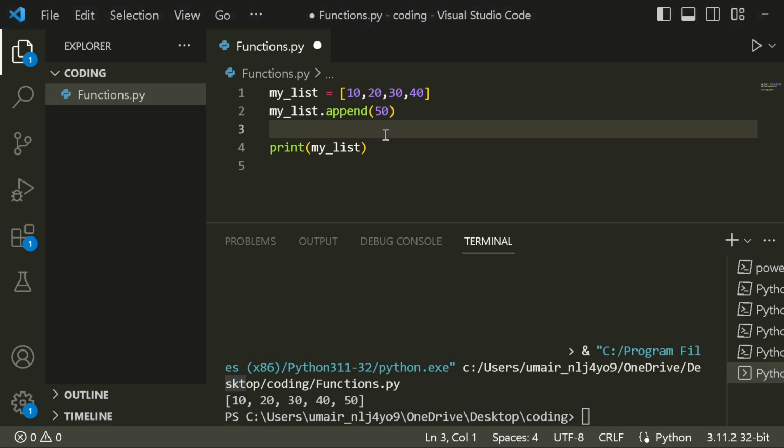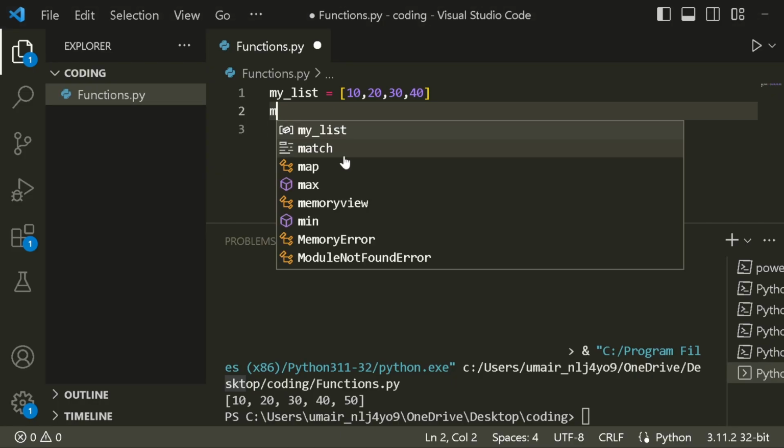So basically, it's going to end up adding whatever number that you put inside of the parentheses always at the end. So yeah, that's pretty cool. And you can also do mylist.insert. Now, insert is another function.